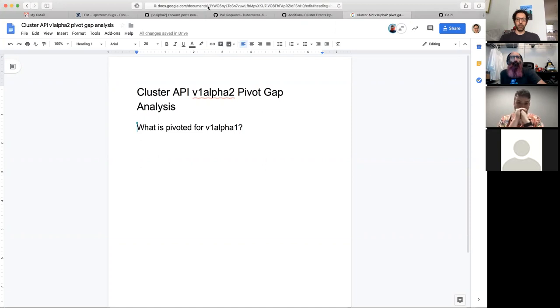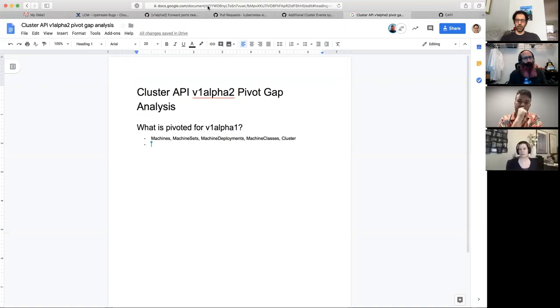Maybe we start with just listing out what is currently pivoted for v1 alpha 1, and then we can have a similar section for v1 alpha 2 to talk about what some of the new resources are that might potentially need to be pivoted. Okay, so we do the 5 main data types, and then it also orchestrates the controllers, CRDs, and whatnot, right?